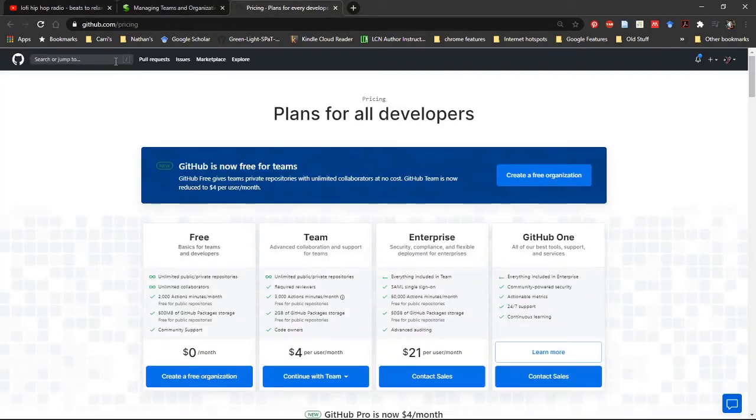We go to the pricing here, and under the pricing we select the one that says free, basics for teams and developers, unlimited public-private repositories, unlimited collaborators, and it has 2,000 actions minutes a month, and 500 megabytes of GitHub packages storage.